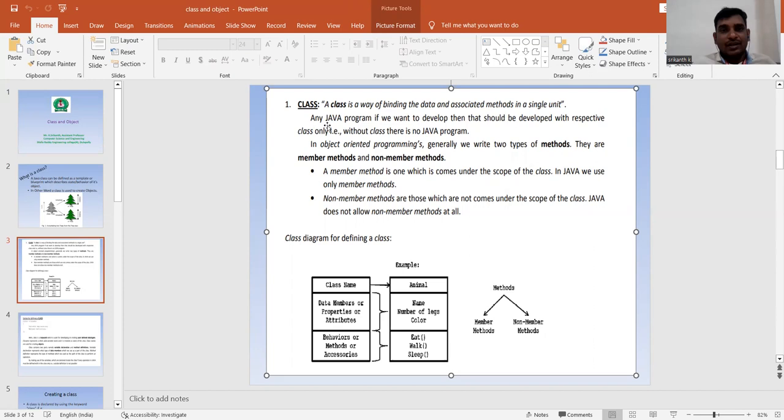So here, in Java programming, if we want to develop a particular class, in that programming they add two kinds of methods: member methods and non-member methods. Member methods are those which come under the scope of the class. Java uses only member methods. Non-member methods are those which do not come under the scope of the class. Java does not allow non-member methods at all. See one example, a class. In that class, we define data members, and properties or attributes, and we can add the different methods or behaviors associated with it.